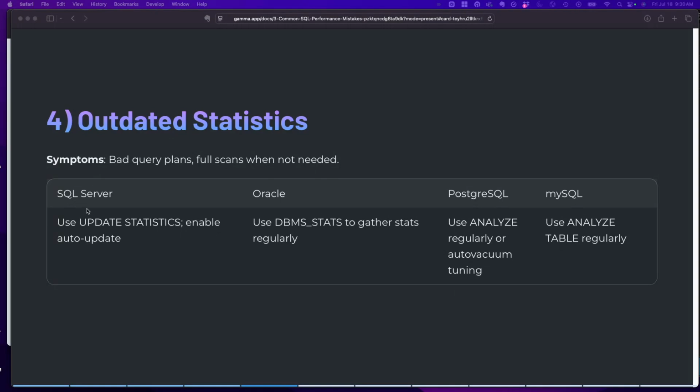If you look at the various platforms, SQL Server has an update statistics command, and it actually has auto update statistics that you can enable. Oracle has the DBMS stats package to gather stats regularly. So what you want to do is schedule these things in jobs. In SQL Server, you've got your agent. You want to schedule these to happen on a regular basis, at times of the day where it's not going to impact the overall performance, if possible. Postgres has the analyze command and the auto vacuum for tuning. And MySQL also has an analyze command.